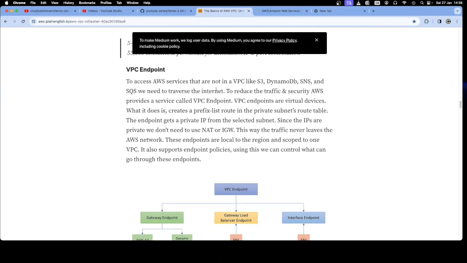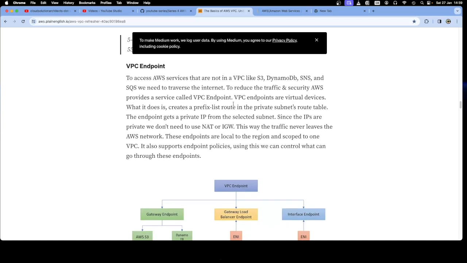VPC endpoint. So it says here, to access AWS services that are not in VPC. Some of the services are not in VPC. We need to traverse the internet. They have to go over the internet. So this basically means that they have to go out and go over the internet to get to S3 or DynamoDB or any of these services.